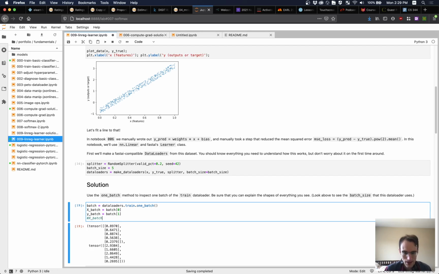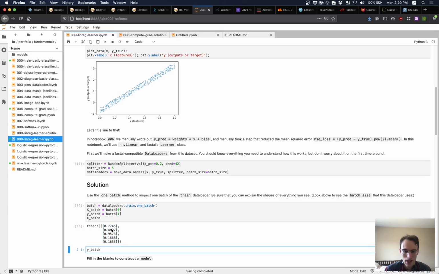So let's uncomment this here and look at what x batch is. That's the first thing in the tuple. So this is a bunch of numbers. Here's a bunch of x values and then the corresponding y values.